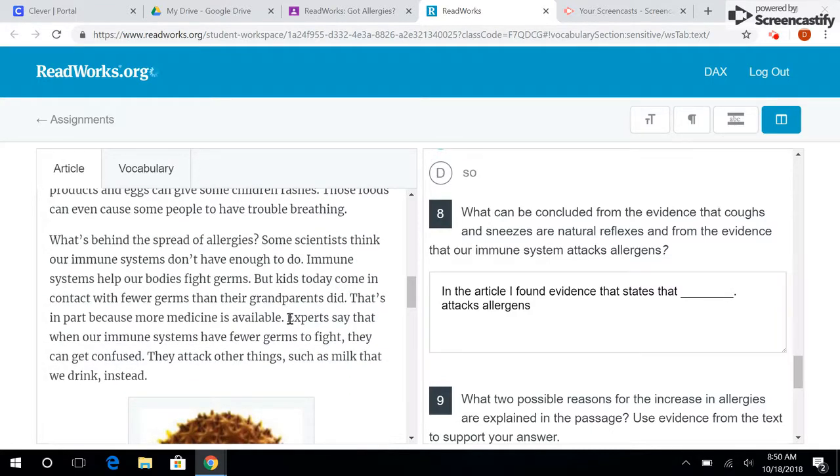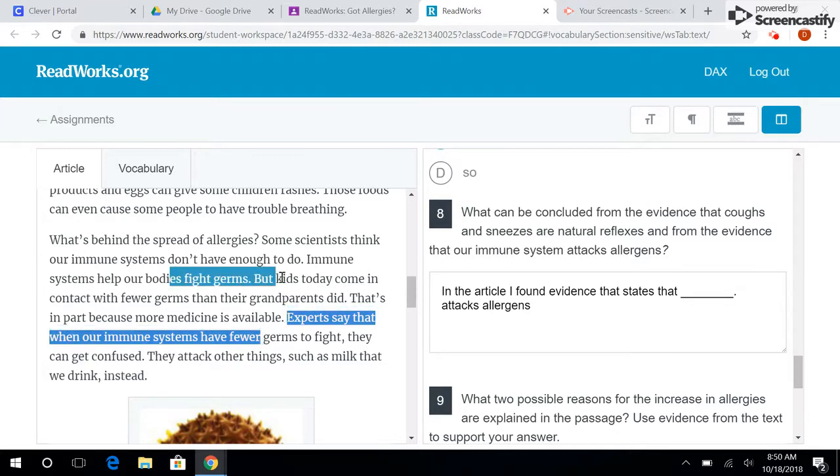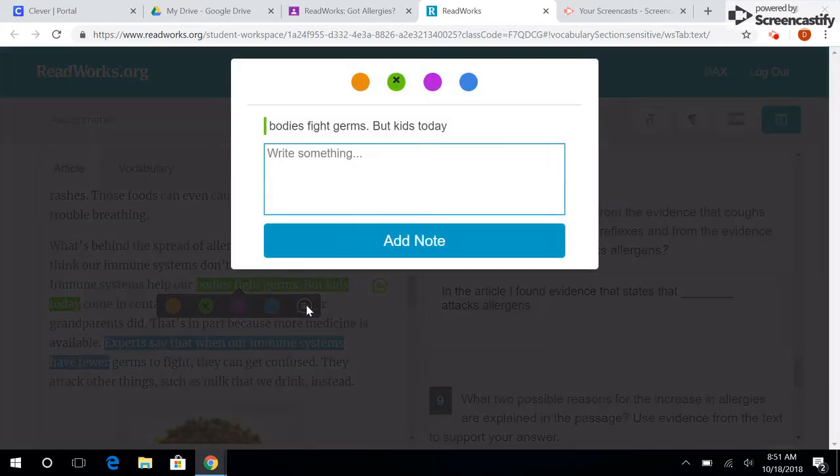It says experts say that when, oh, look at this. And the highlighter tool popped up. So if you click slide and then let go right over here, you can turn around and you can highlight text in here while you are reading. The other thing you can do is you can take notes.